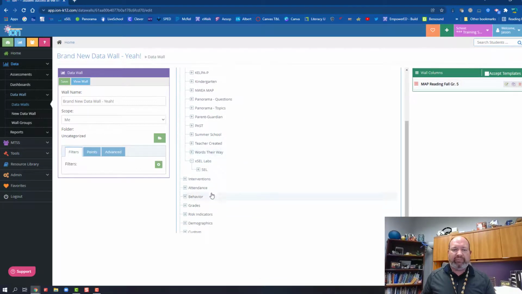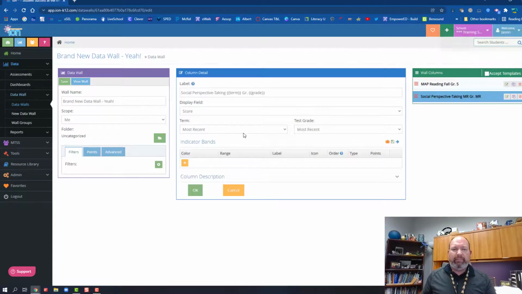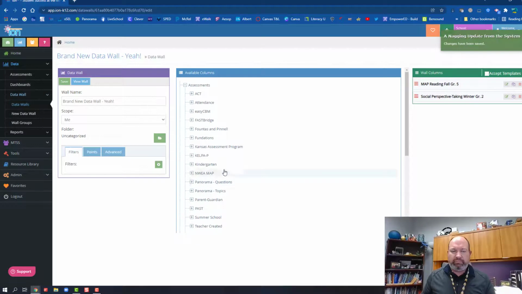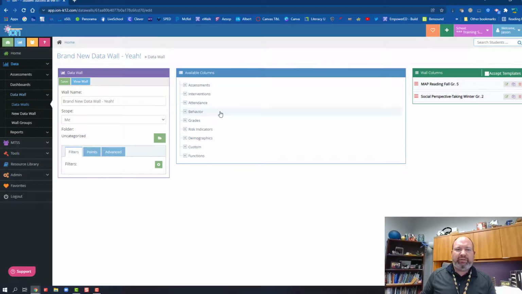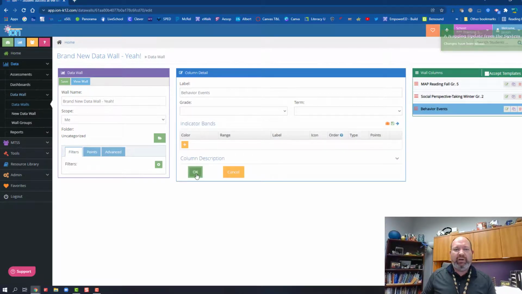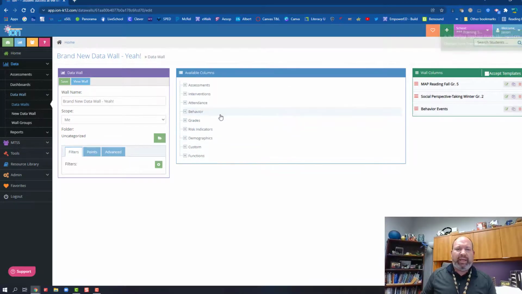their XSEL labs. This is our social emotional, what we do for elementary school. So I want to say, hey, you know what did they do in social perspective taking when they took it in the winter of their 2nd grade year? And I hit OK. I don't need any color commands for that. And then let's come down. Let's pick something different. Let's do behavior, the number of behavior events they have. Ooh, that looks pretty good. And now we have 3 data walls in here.